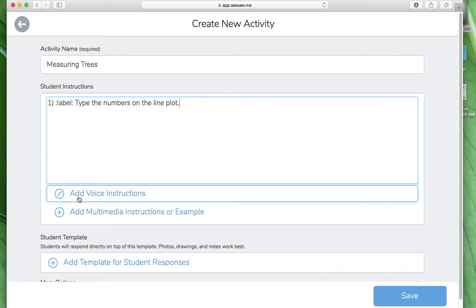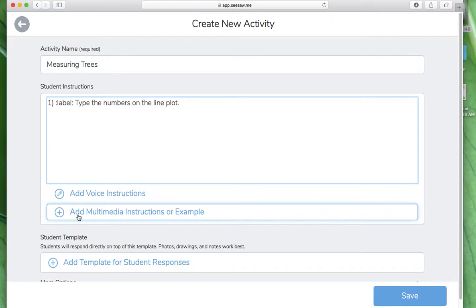I can add voice instructions for my lower level students, or students in preschool through maybe first or second grade who need some support with the reading. I can add multimedia instructions. I've seen people put in YouTube videos or safe share videos in this spot as well.